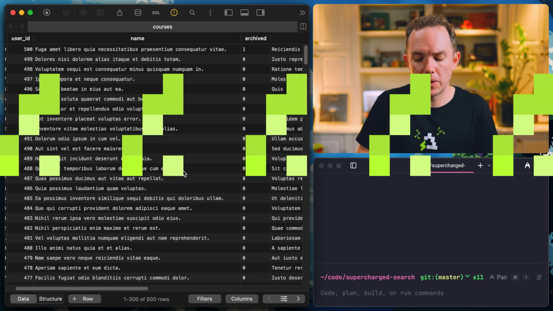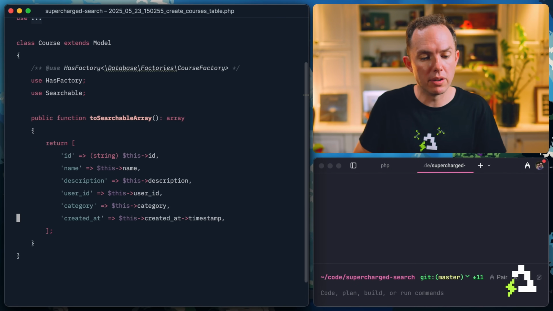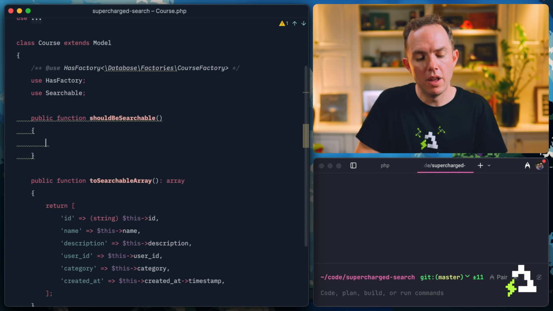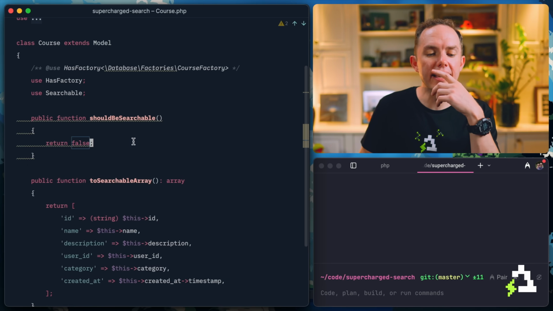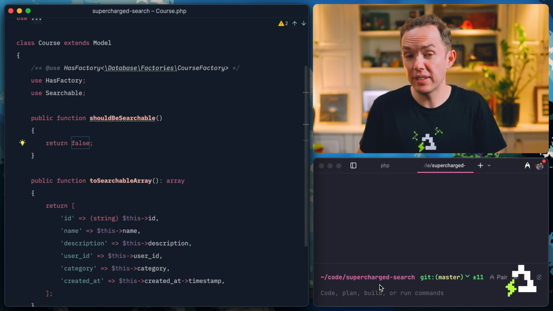So here's what you can do. Back to PhpStorm, let's go into our course model, and we're going to add this method. Let's do it right up here. shouldBeSearchable. So if we just did something like this, where we return false, what do you think is going to happen? Well, let's give it a shot, in fact.